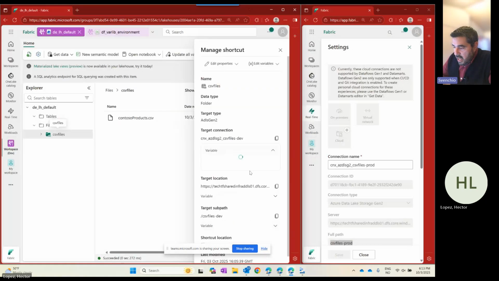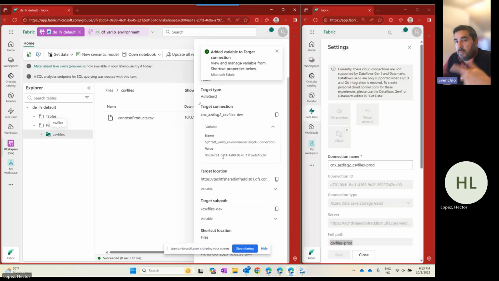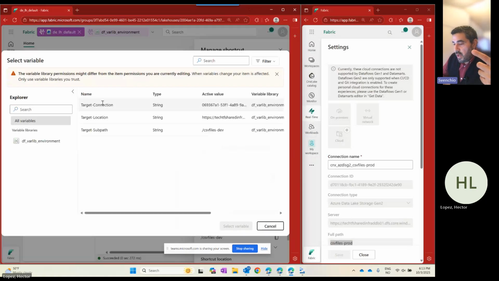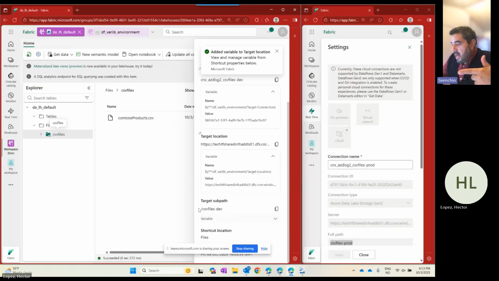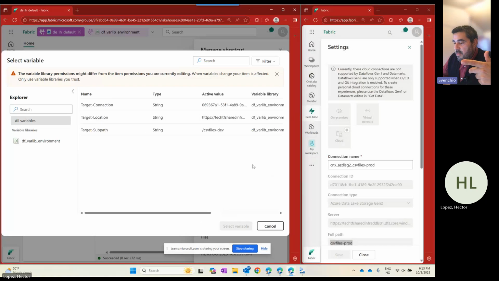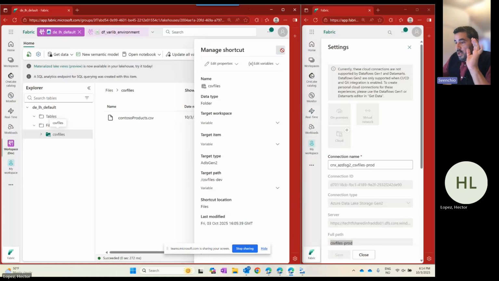So select variable, and notice how there's gonna be an association of this property to the variable file that I just created, right? We're gonna do the same for location. So I'm gonna pick the location and select the variable. And the subpath, the same thing. I'm gonna select the variable and pick the subpath variable. So there it goes. And now the properties are linked to those variables. Hence, they will use the values located in the value set that is set as the default, right?